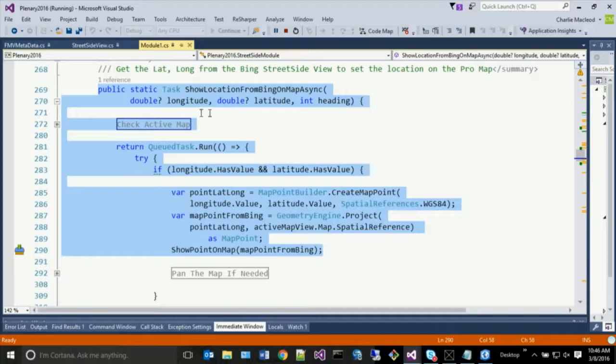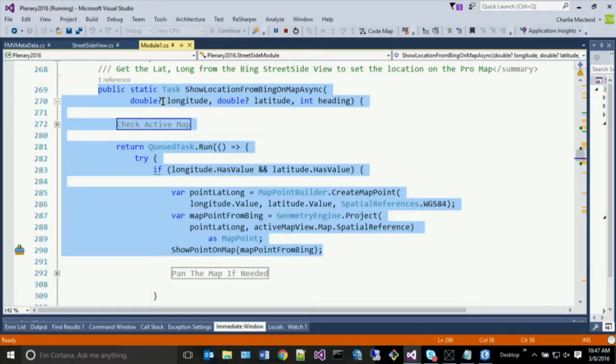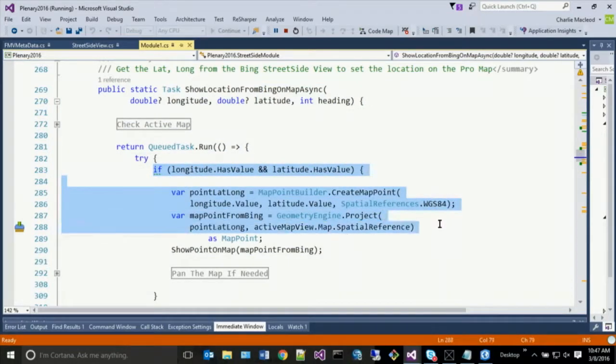Okay, so coming back the other way, we're taking the position here from the street side view. Again, it's an asynchronous method, suffix Async, a return type Task. This time, we're converting the lat long from Bing back to a map point. And then once again, we show it on the map and center it.